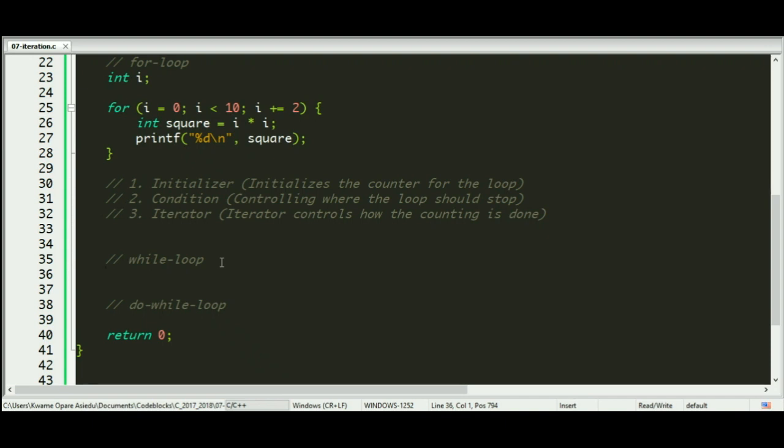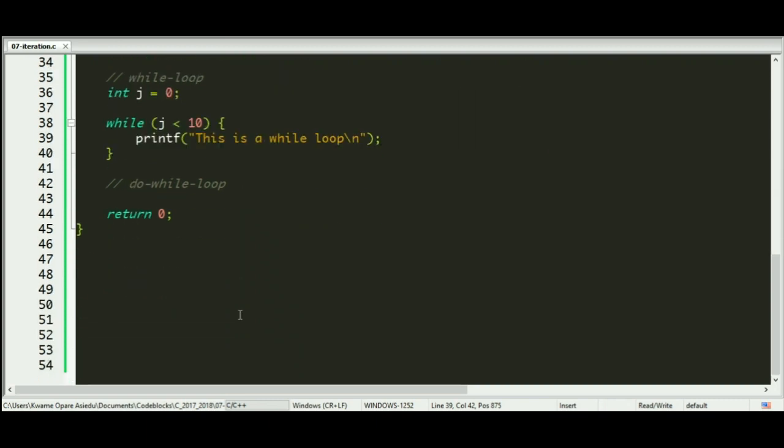So let's just write a simple while loop. I'll declare another variable, call it j, start j from 0. I'm going to say while j is less than maybe 10, right? This one you also put your statements into the braces. So let's say we'll print out this is a while loop.